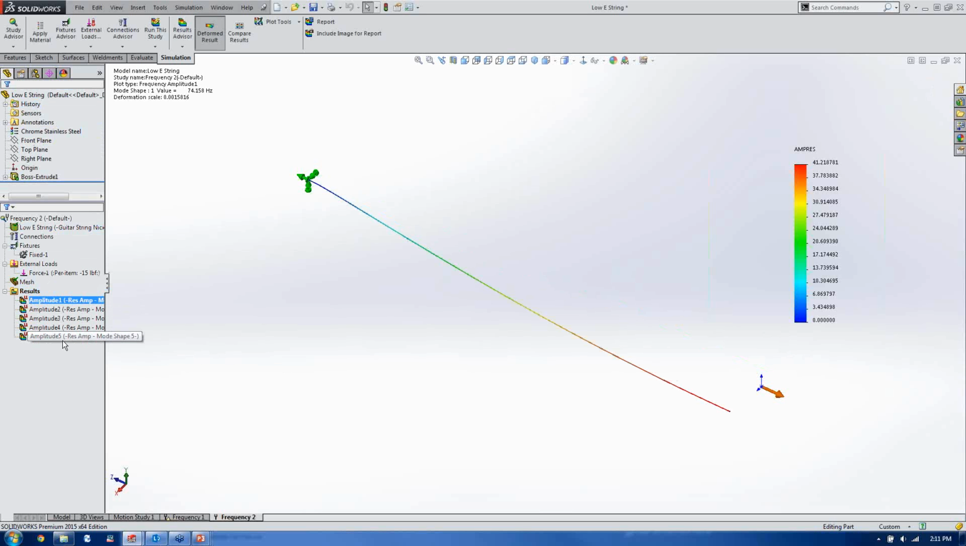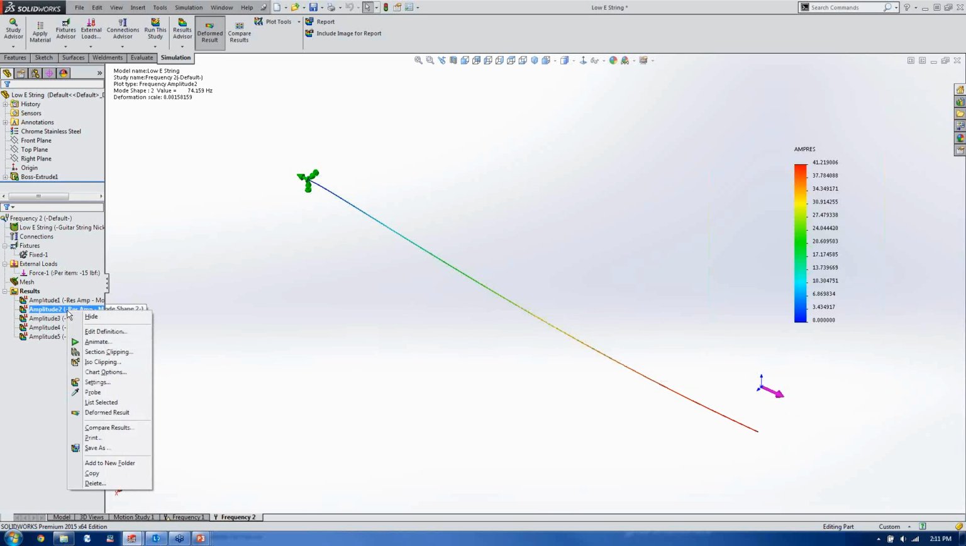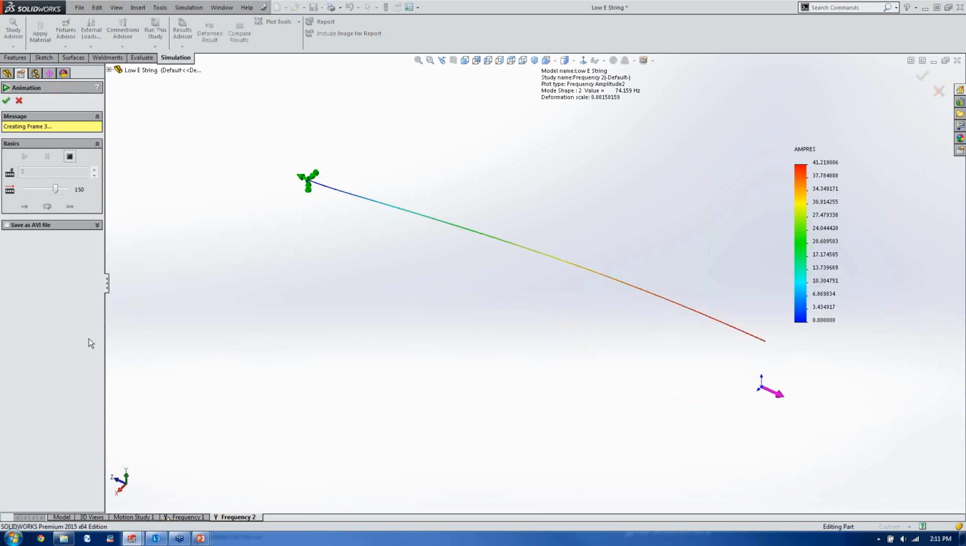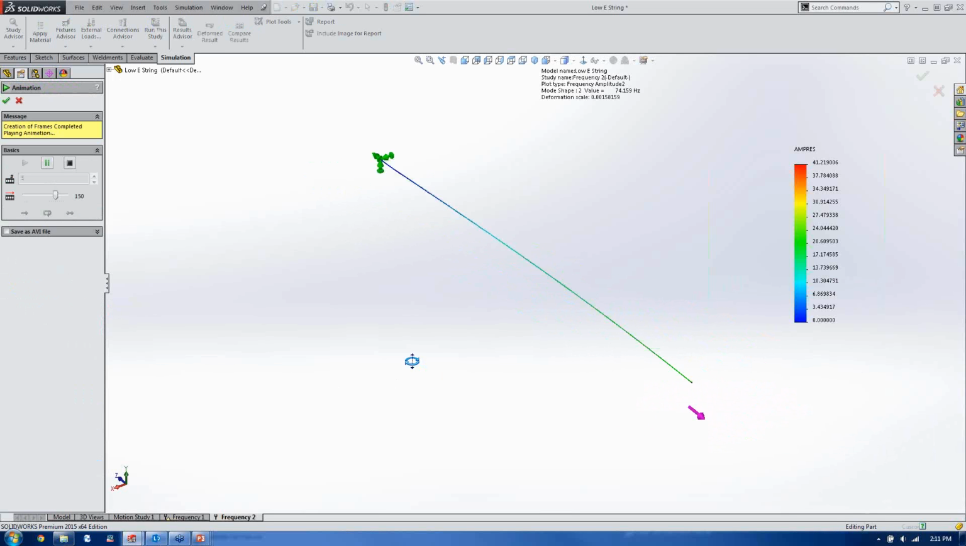It's listing for me currently 5 different modes. So we can have many different natural frequencies to this here. And looking at each of these individually is showing a different mode. If I look at this one here, this is going to be sort of flapping vertically. It's going up and down.